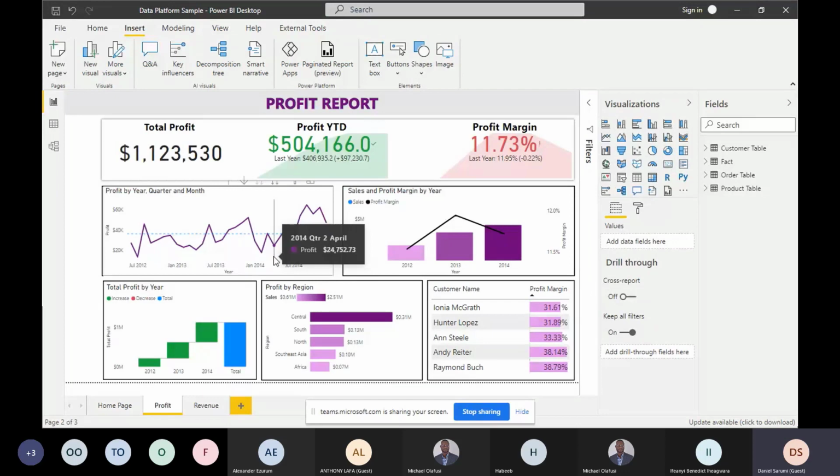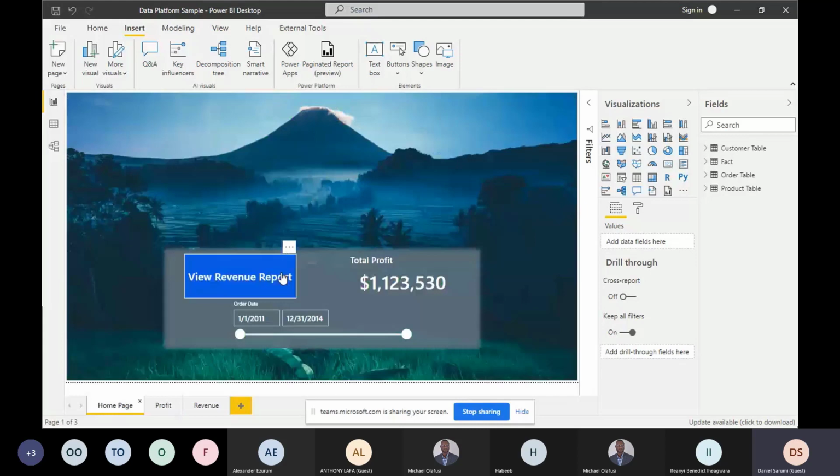So that's how to create an interactive report using buttons. Now our user won't have to move down here to access the page they want to access. They can just move their cursor around this revenue and then click on it to access the analysis directly.